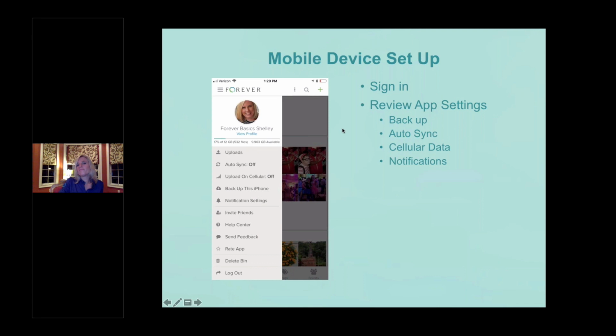Let's take a look. So the first thing that's going to happen when you log in is you are going to click on the little 3 buttons here and sign in. So it's going to take you through the process and sign in with you. And then it's going to review app settings with you. And we're going to go over these 4 app settings together. But this is what your Forever account would look like. This is when you click on the 3 buttons, your panel is pulled out, and these are the different features that you have in your account.